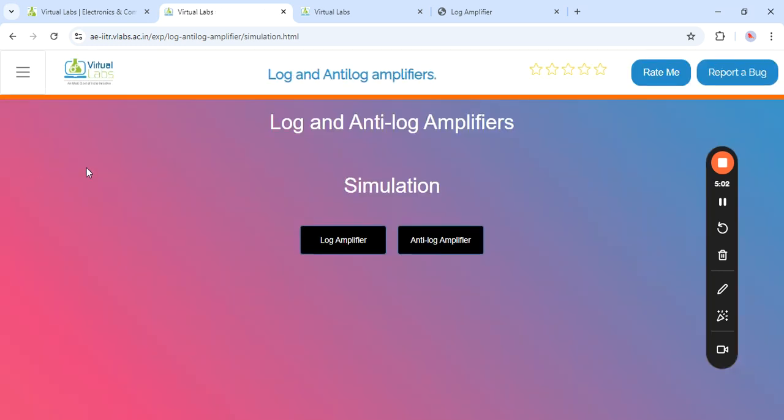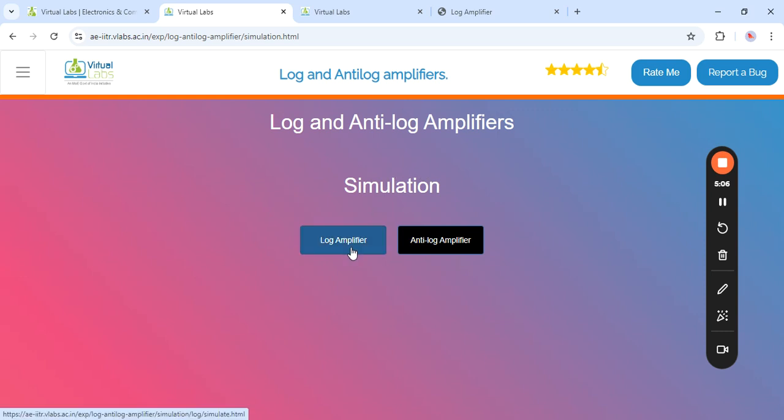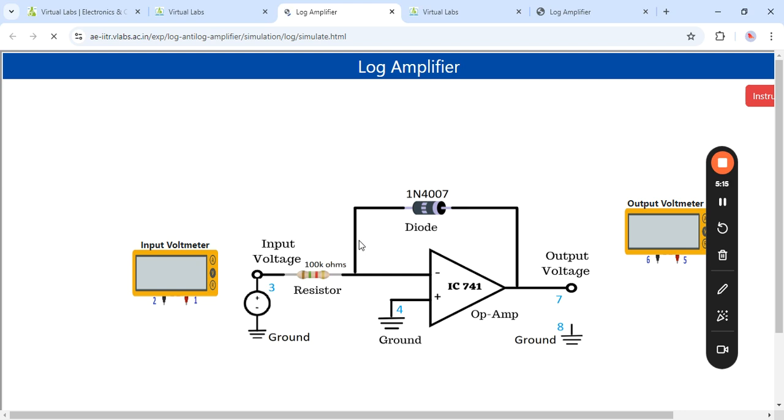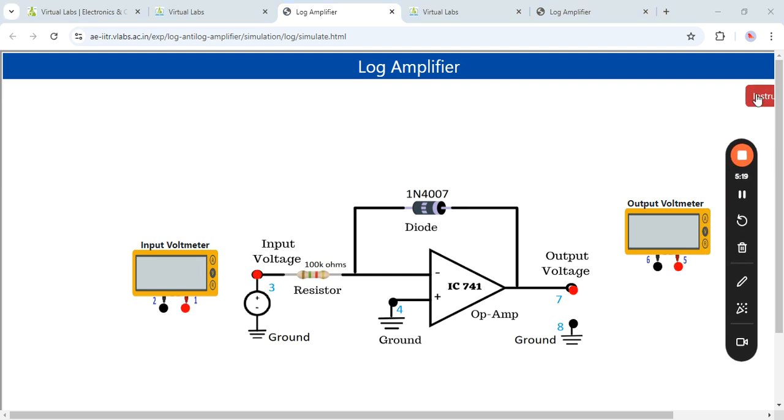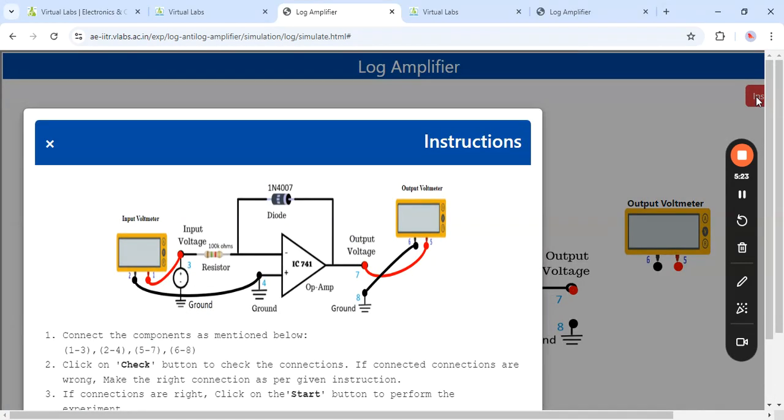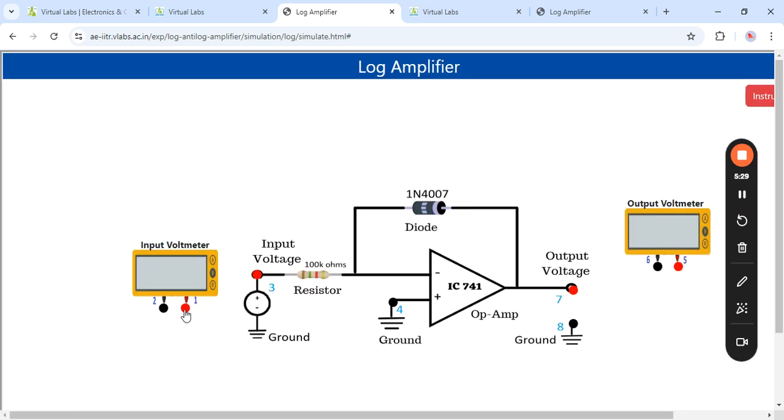So I'm going on to the simulation. We can see the simulation, it shows we have options for log amplifier as well as for anti-log amplifier. For the log amplifier, once I get into the log amplifier, we can see that it shows the connections over here. If we are in need of the instructions, we can click on the instructions, which will give how to make the connections. So once we're clear with the instructions, we can start with the connections.